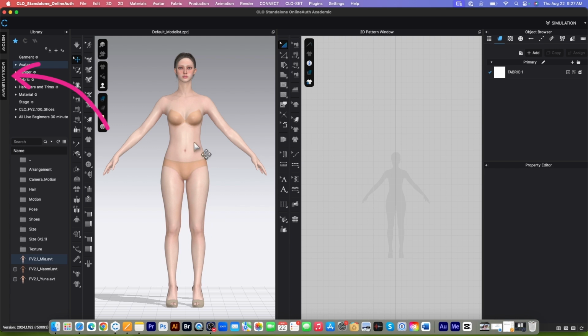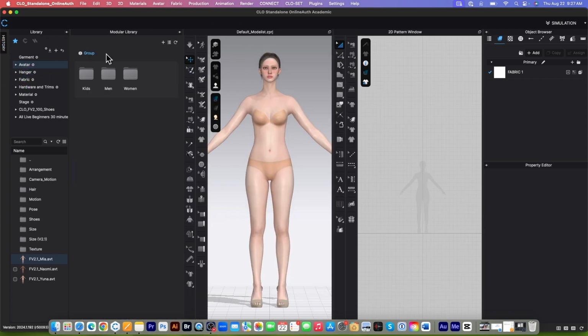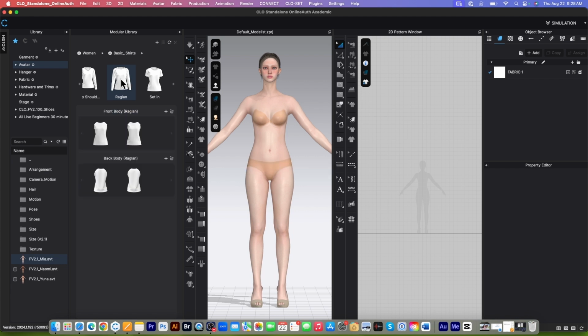After that, I will come over here to the module library, click on it to select. And right now I have kid, men and women. I'm going to double click on this women folder here to open. And if we look closely here, we have basic, bottoms, button, jacket, and so on. So right now I'm going to double click on this basic top here to open. And as you can see right here, we have this basic top with V-necks, also raglan and satin. Next, I'm going to double click on the raglan top here to open.